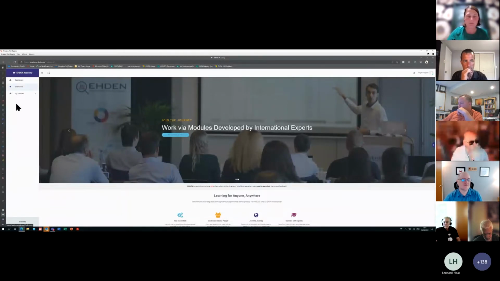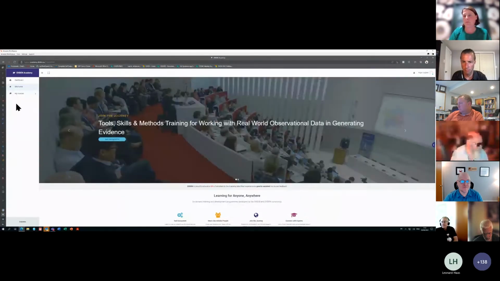But then what we did is we expanded this to the tools, skills, and methods that are utilized post-CDM, of course. It's not just about getting onto the CDM and being mapped. Of course, it's then utilizing the standardized analytical pipeline and the tools, but also the methods and skills in being able to conduct research using OMOP mapped data sets, at scale and network studies and so on.